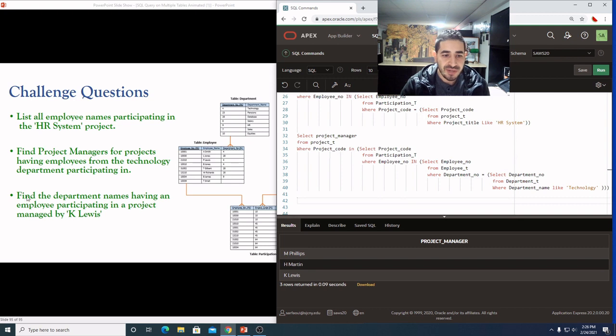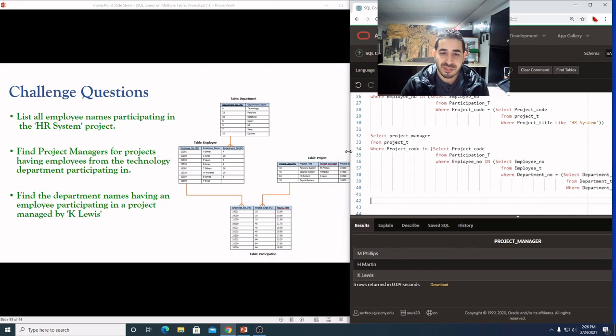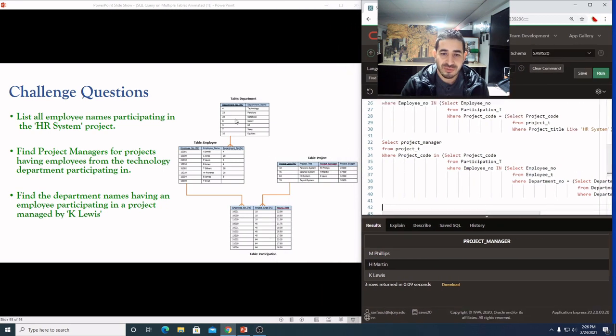Last question here is: find the department names having an employee participating in a project managed by K. Lewis. Okay, so this is different, right? It's the other way around. We're not looking for the project managers. We're given the project manager, but we're looking for the department name. Okay, so the department name is going to be coming from the department table, right? It comes from the department table. And K. Lewis is the information we're given. That is the project manager coming from the project table.